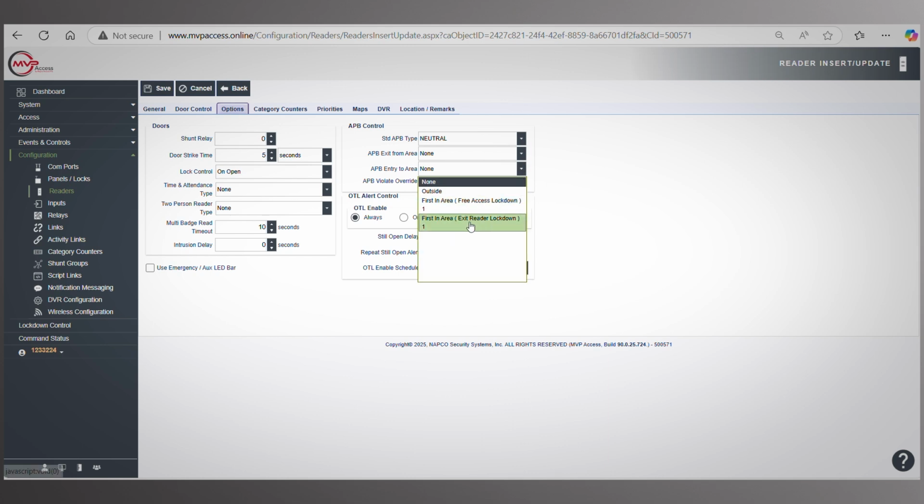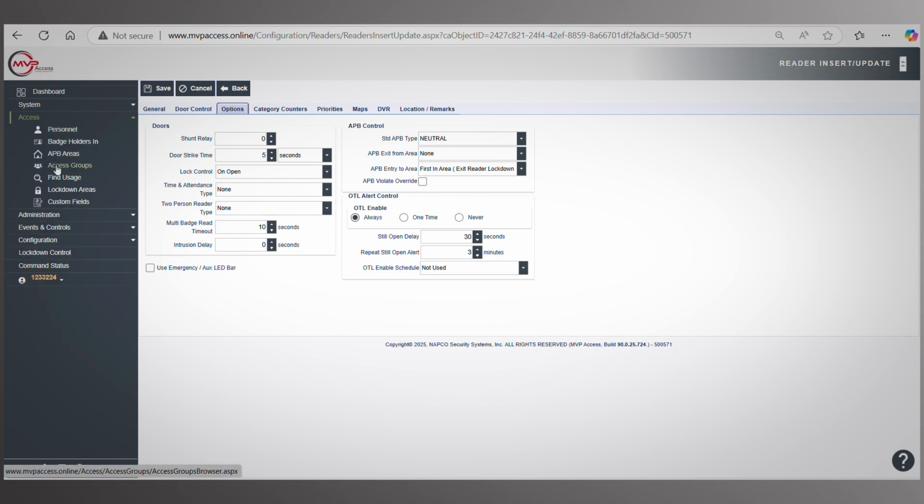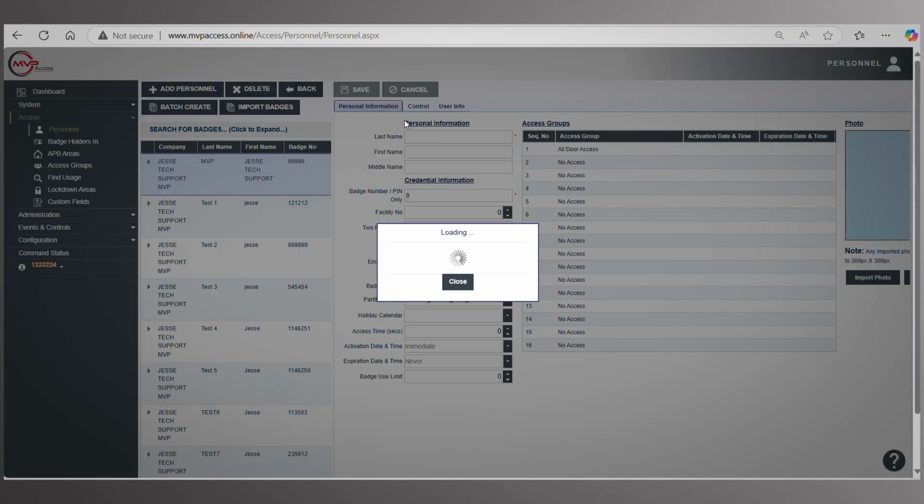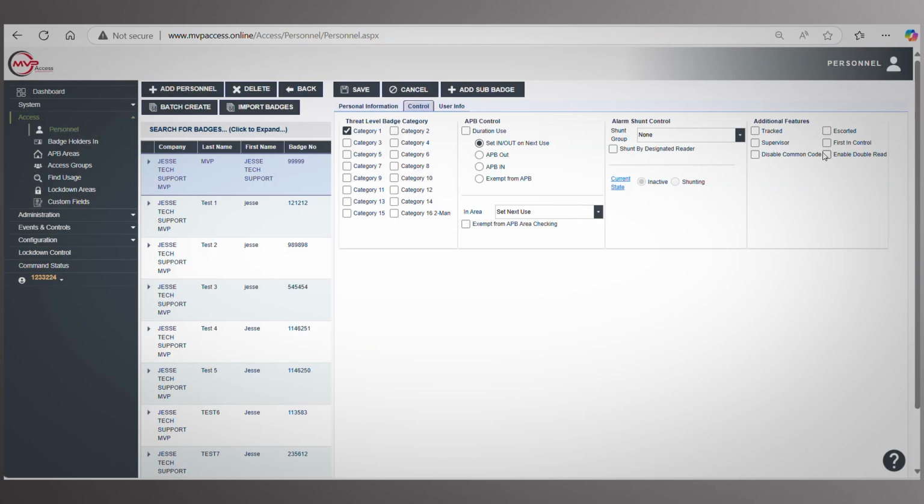The equivalent to this in MVP would be called First in Area, where a first in control badge would have to be presented before other badges would be allowed to have access. Again, refer to the help guide. It's very detailed in setting up either a first in area lockdown or a first in area free access. But if you're going to do those, in personnel, any badge that is going to have the ability for first in control would have to be checked off, same as double read.